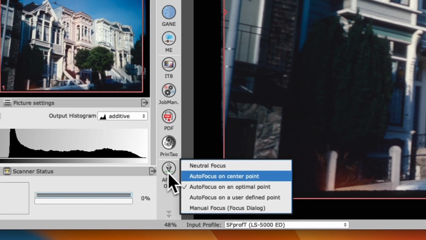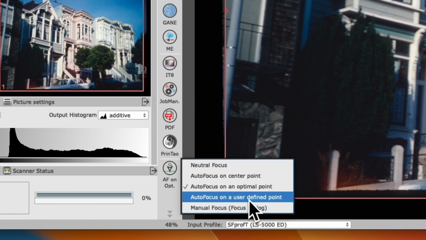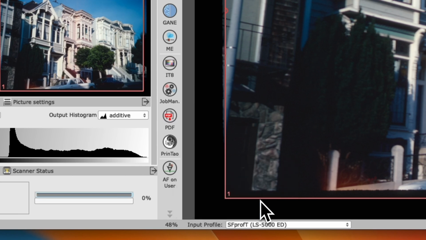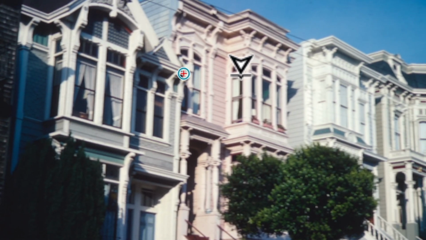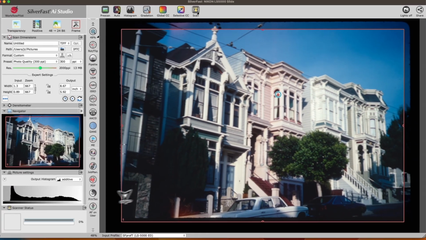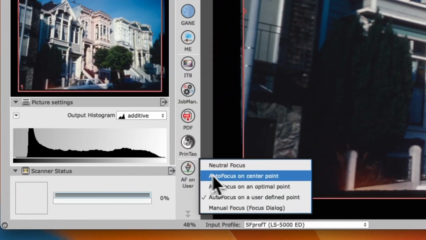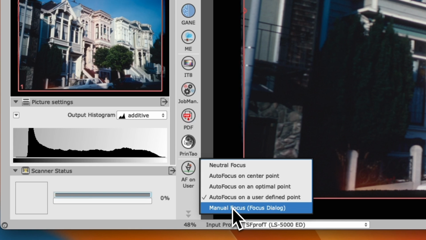The autofocus on a user-defined point setting allows me to manually select a focus point, and then SilverFast will adjust the focus. This can be particularly useful when you have a specific area of the image that you want to be in sharp focus. For even more control, the manual focus option allows me to manually set the focus point. I can click on an area of the image I want to be in focus, and SilverFast will adjust the focus accordingly.